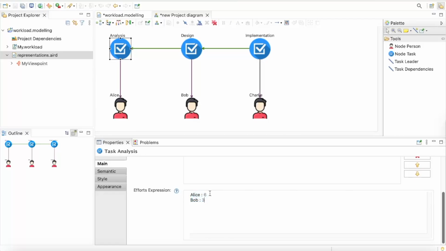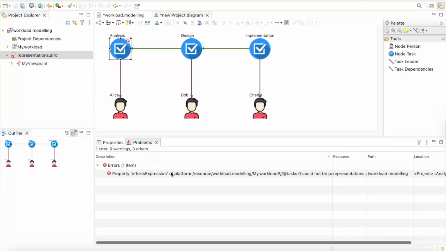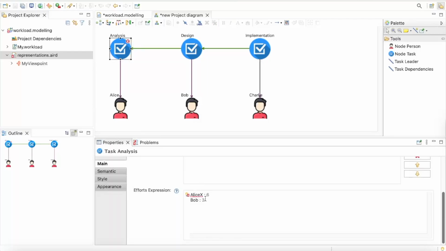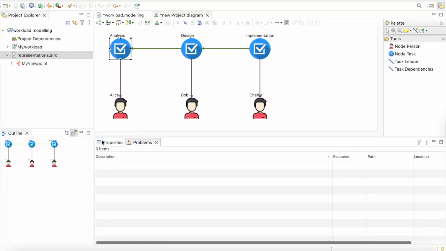Now, if I type something that is syntactically incorrect or something that can't be resolved, for instance, if I type Alice X, you will see an error marker showing that it couldn't resolve the reference to the person Alice X because it doesn't exist in the diagram. And you will also see this in the problems view. Now, if I go back and delete this, the problem will disappear.